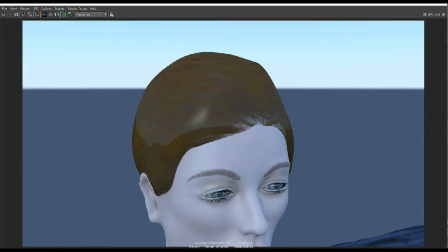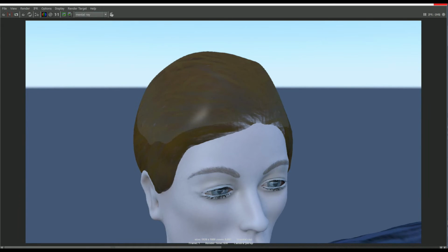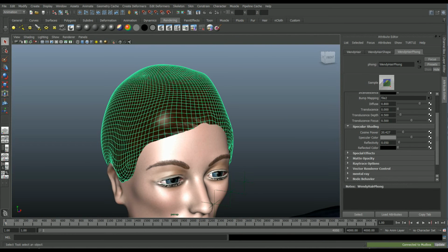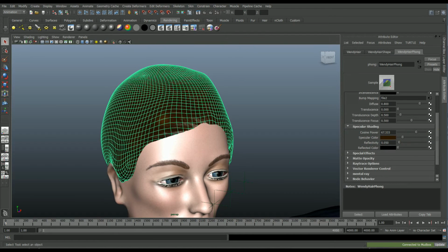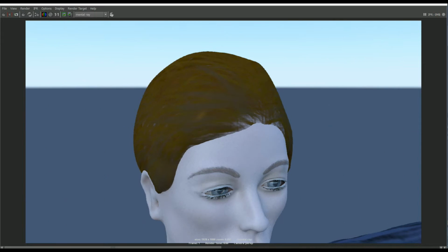Too shiny. Don't know about you, but I can kind of see through into the skin underneath, so that's working fine. Too shiny, great. Nearly there. Cosine power like that. Specular colour. Let's give it a brownish tint. That too is brown and reflectivity 0.01. Try again. Notice when I was doing it, there were two colours involved, weren't there? A darker brown and a light brown. That's more like it, isn't it?